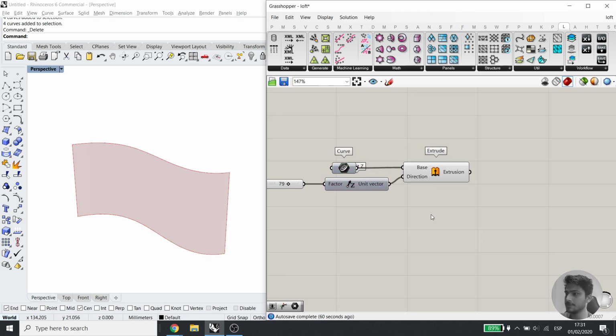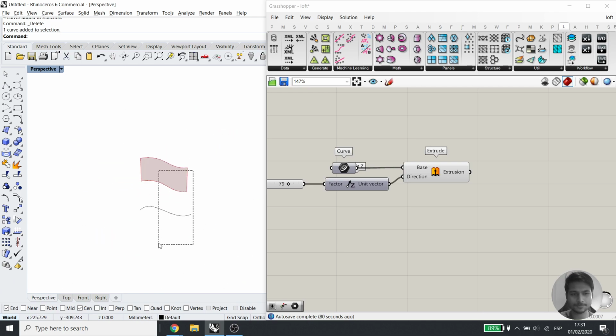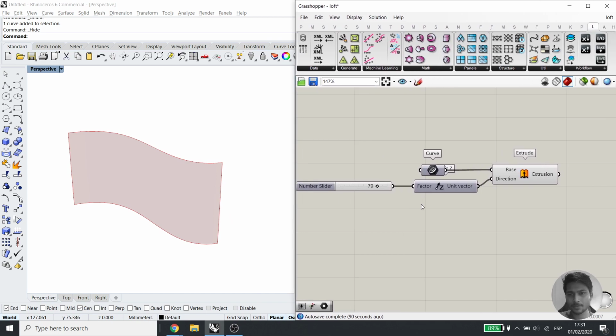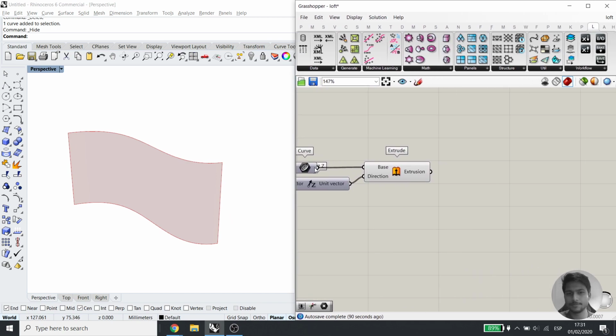Is the sound better now? Can you guys please comment if everything is ready to go? All right.